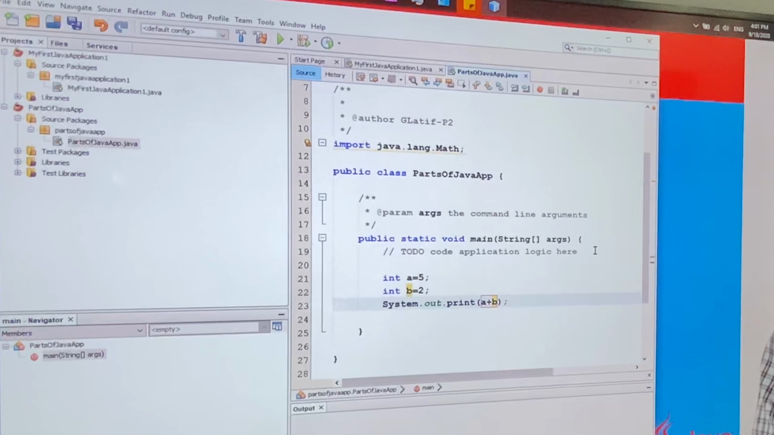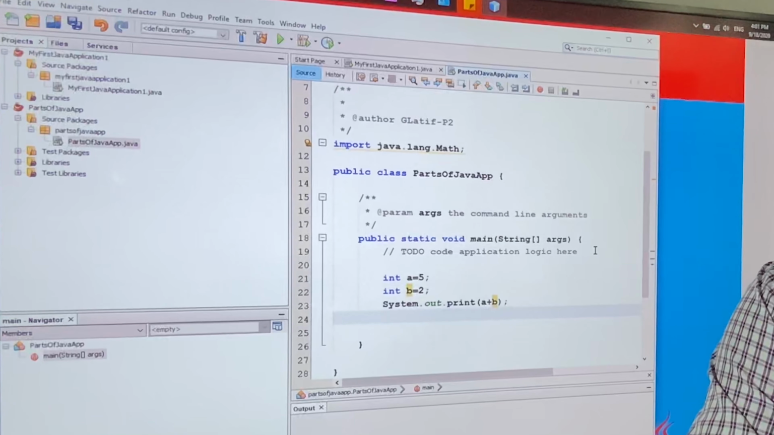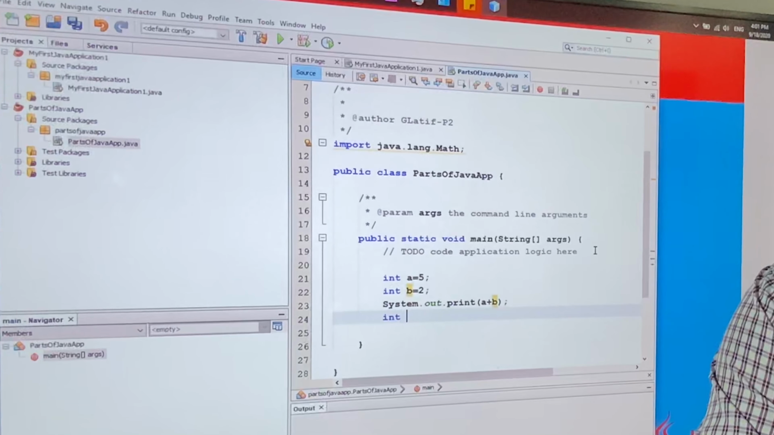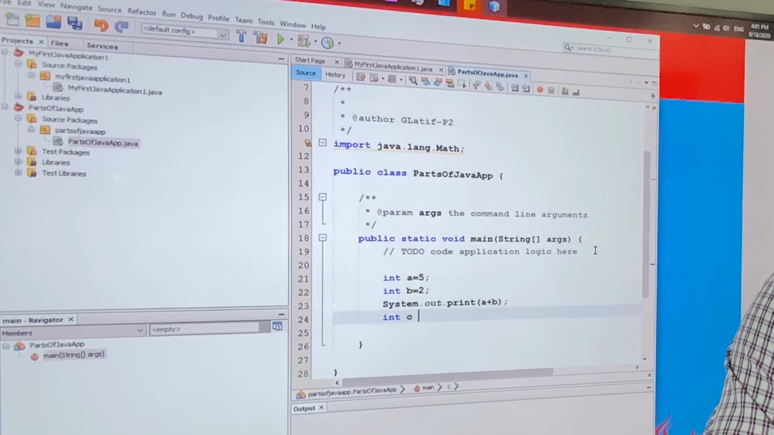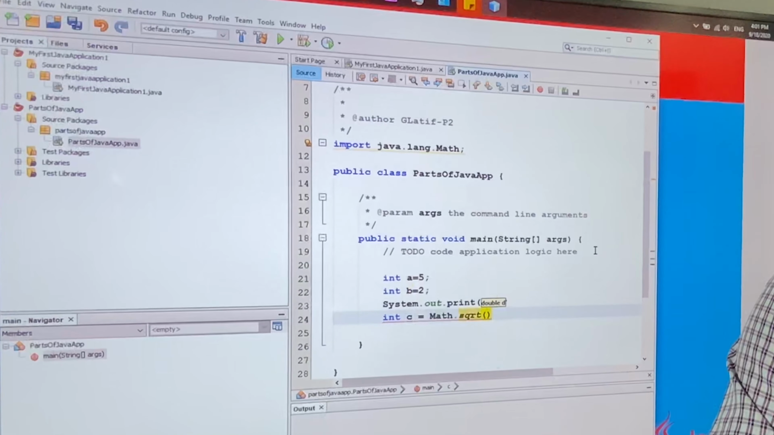So now let's try to use the Math class and cover a function or method that is not available by default. I will try to take the square root of 5, let's suppose. I will say int c equal to Math.sqrt, and inside this one I am going to pass a. This way I am going to get the square root.